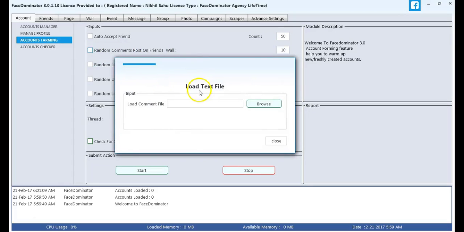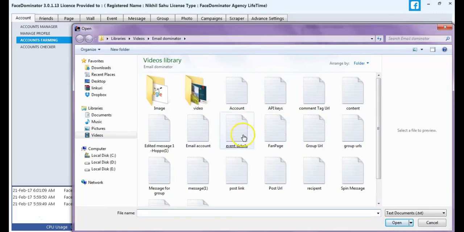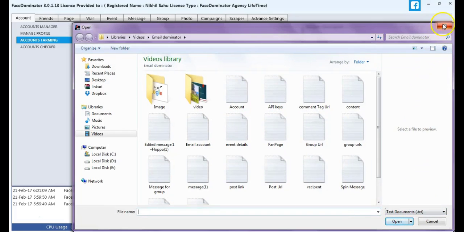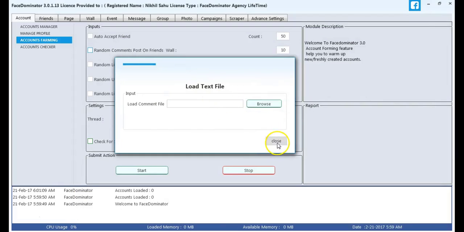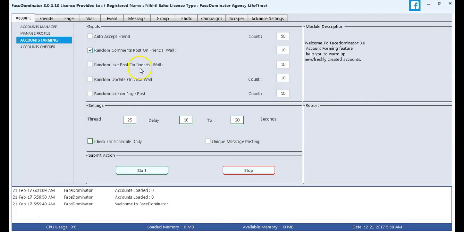You can also set the count in random comment, post on wall. You can give an input, and if you want to load a comment, you have to browse it from a folder. You can have random like on post on friends wall, random update on wall. You can check for schedule daily or a unique message posting.